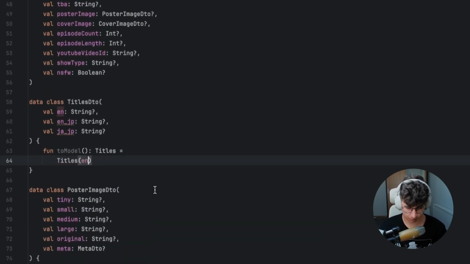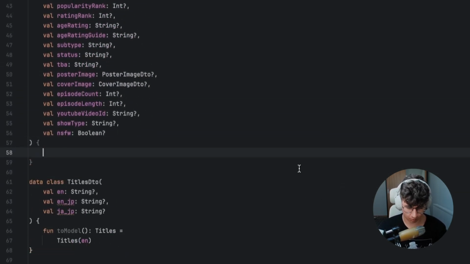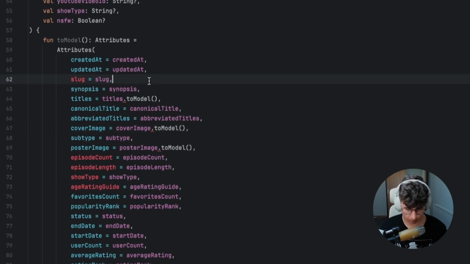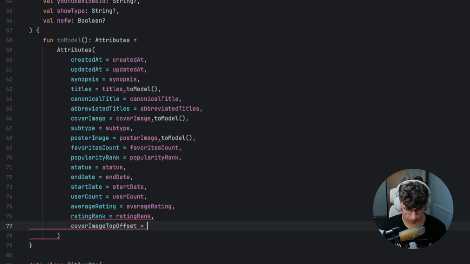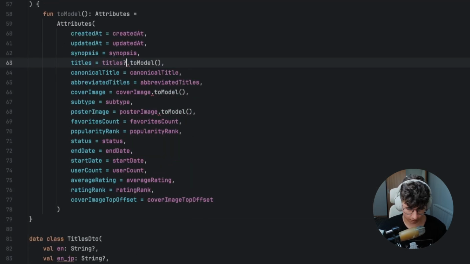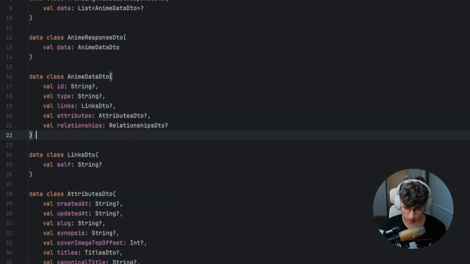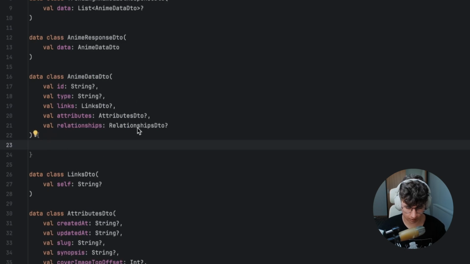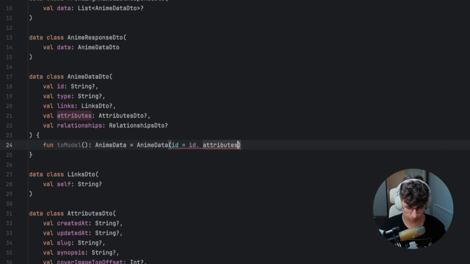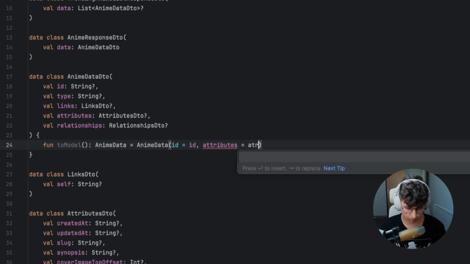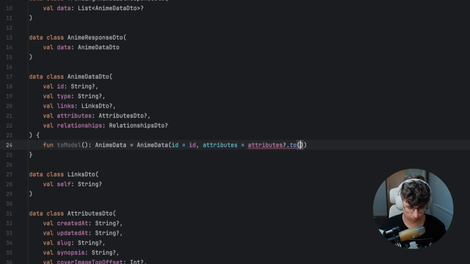Titles, English. Okay, so for the attributes, I will simply pass the function because it is too long. Cover image, because it's nullable, sorry. The last one is for the anime data DTO. So let's say to a model, return on anime data, which is equal to anime data, and pass the ID and the attributes, which is equal to attributes to model.